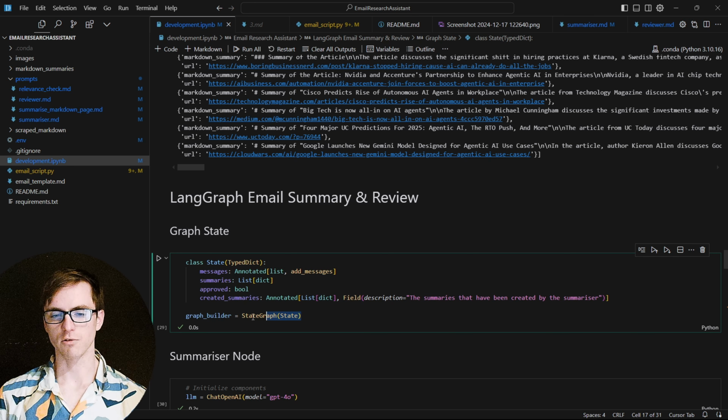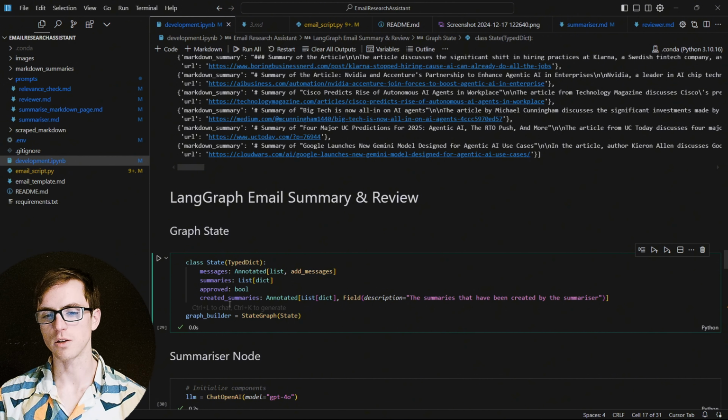And we always create our graph with this state graph section. This state graph is just saying that I don't want you to decide what the state is. I've got this custom state and I want you to use it. So this is how we start, by creating our graph builder.